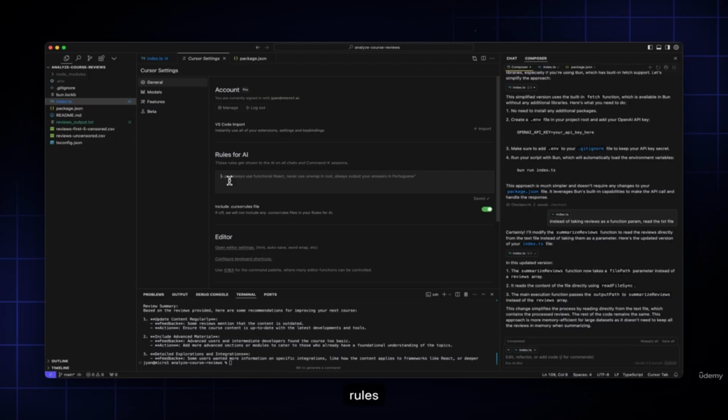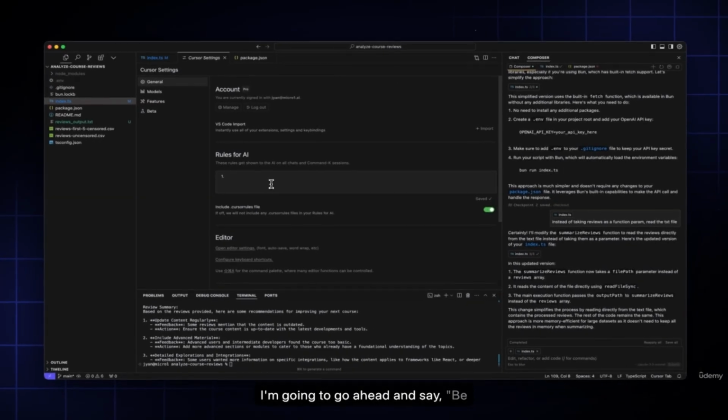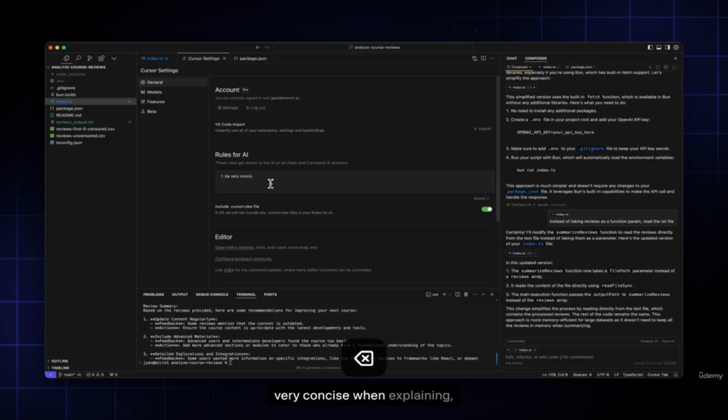And so I can just say, okay. So I'm going to go ahead and say, be very concise when explaining, and be lazy when explaining. That's not how you spell it. Explaining your changes. No need to explain basic stuff, and write amazing code.